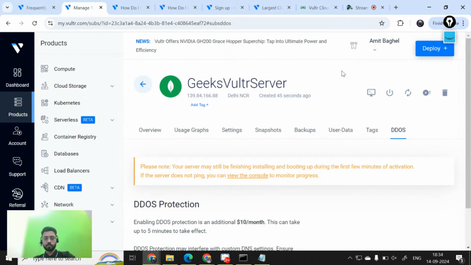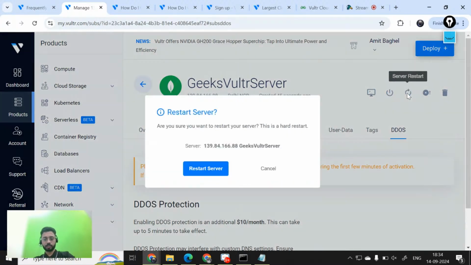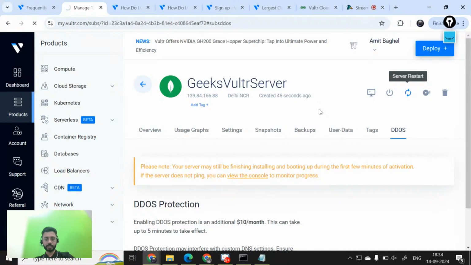Now let us explore a few more things here. The first one I have shown you is the console part. If you want to connect with your server, you can connect from here. Now the second one, if you want to stop your server, you just need to click on stop server. I will show you at the end. And if you want to restart your server, click on this button. Click on restart server. So it will get restarted. It will take some time.